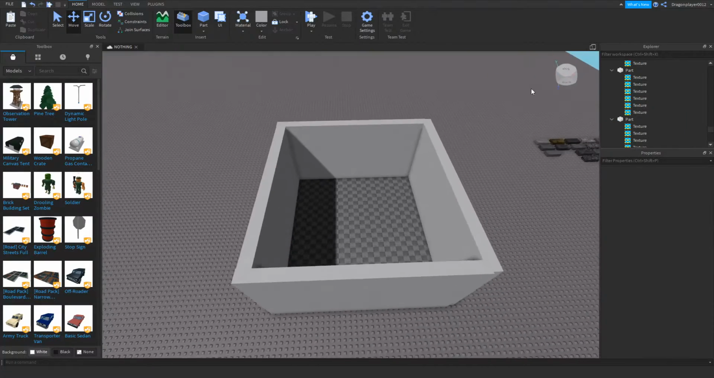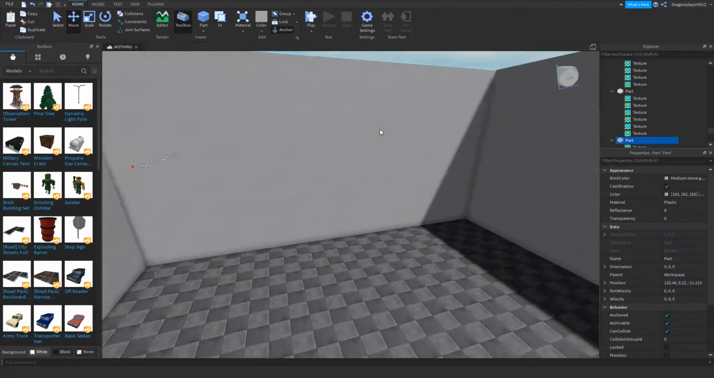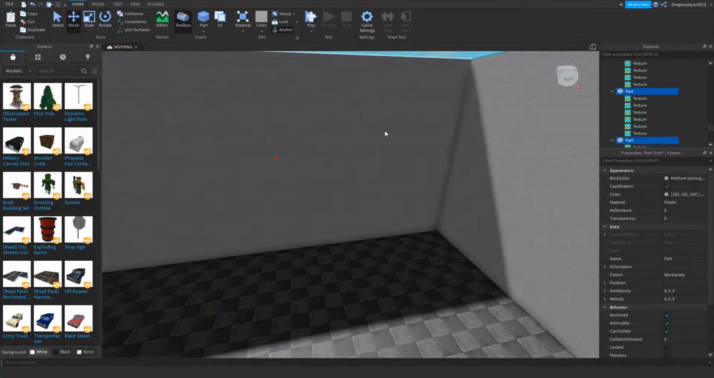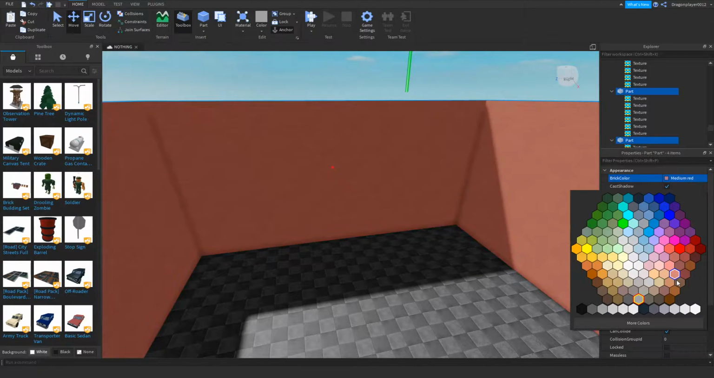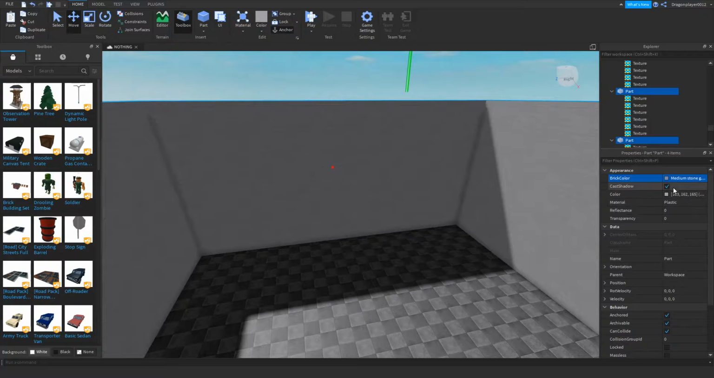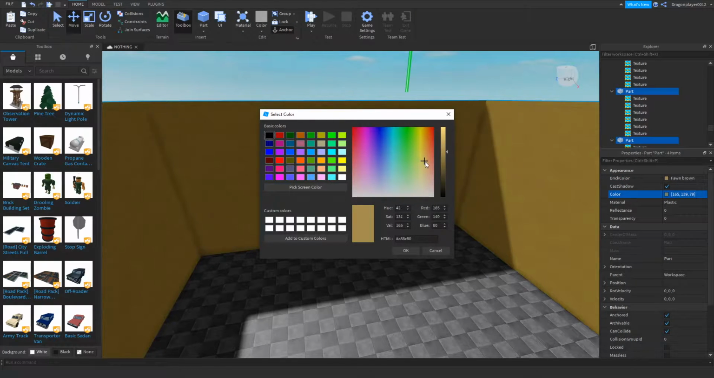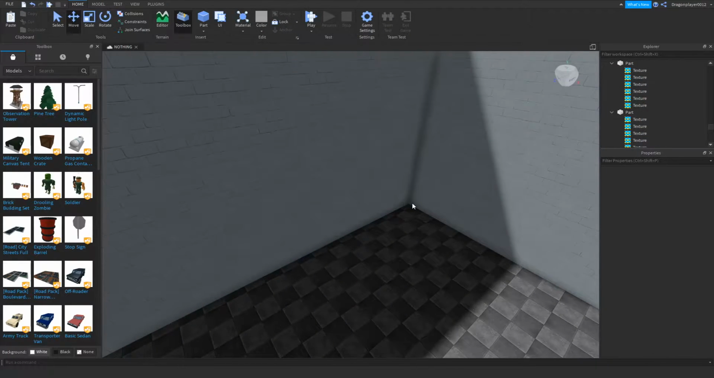Now we could also change the color. If you don't want this white, then we can make it brownish. We could also go into custom like this. Then we can find an okay color. We don't want it too bright, but not too dark. I would say around here somewhere. Yeah, okay, this is a pretty good color.